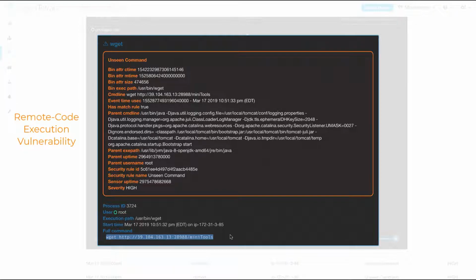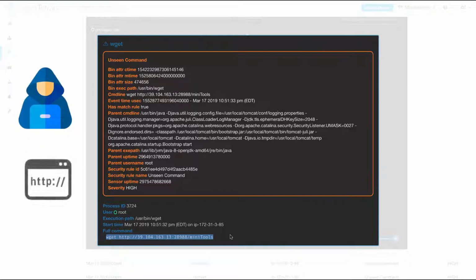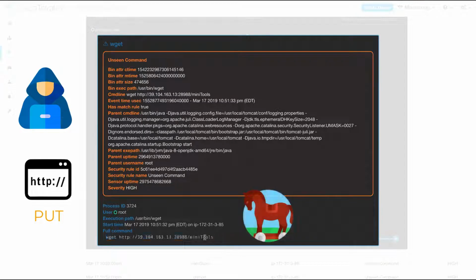Basically, a user is sending commands through a browser just as if he had full administrative privileges by sending such commands within an HTTP put. In this case, he downloaded what seems to be a Trojan horse called Minitools to the Amazon hosted instance so that he can backdoor to it.